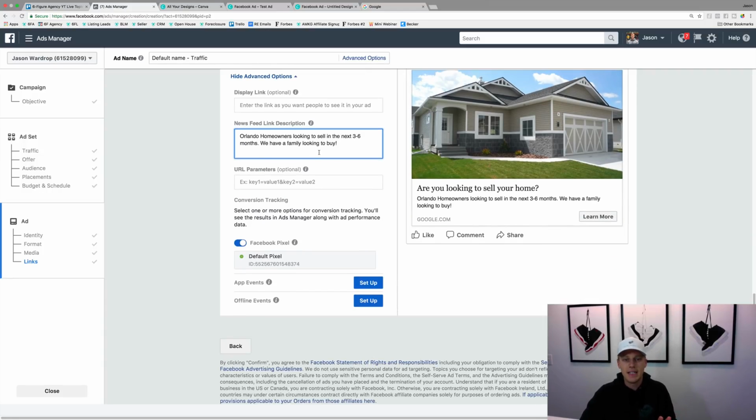Okay, and then down here, all these URL parameters, that's super advanced stuff. You don't need to mess with that. Honestly, I don't really mess with that even still, and I've spent a couple thousand dollars a day on Facebook. So the Facebook Pixel, leave that, leave all that. You just hit confirm, good to go.